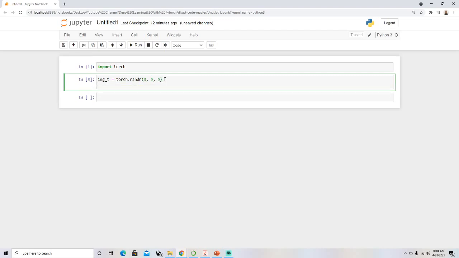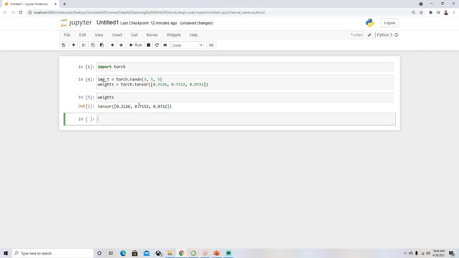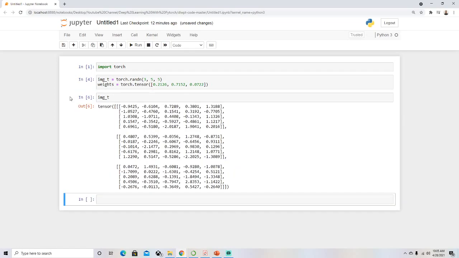Let's define another one as well. Let's define weights. So these were the weights in our neural network. So now we have an image, and we also have weights. I keep misspelling that. Tensor 0.2126. So we can run that code now. And let's look at our weights. That's it right there. It's a tensor. Let's look at our image tensor. And that's what it looks like there.